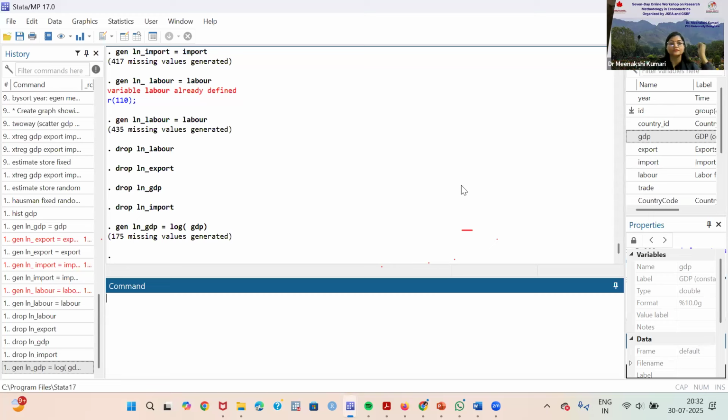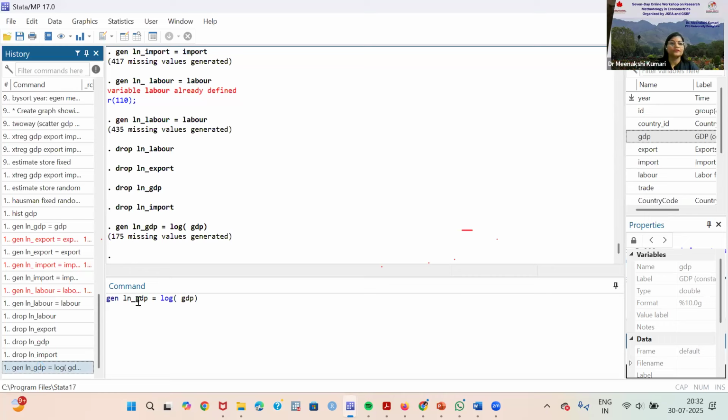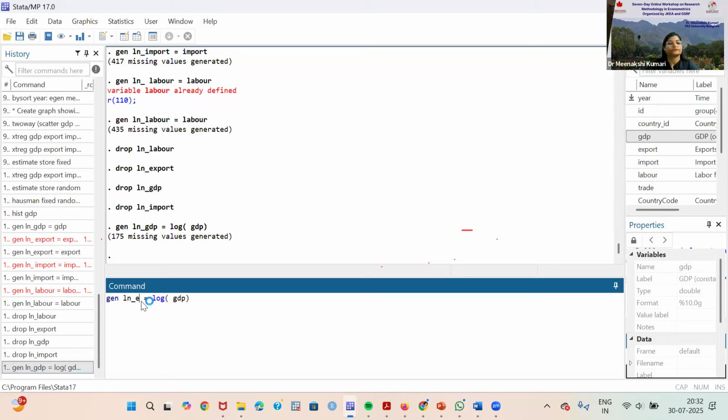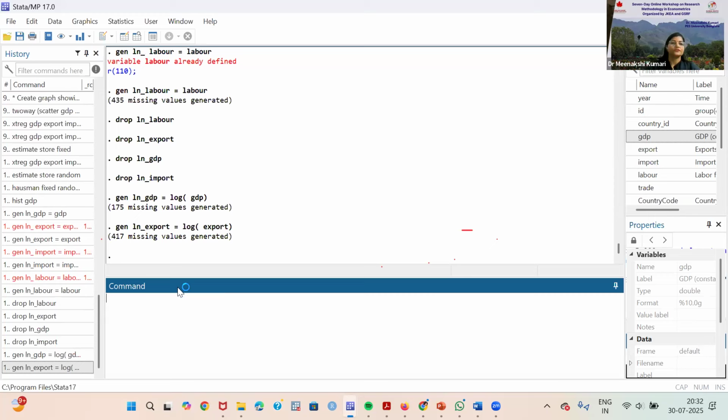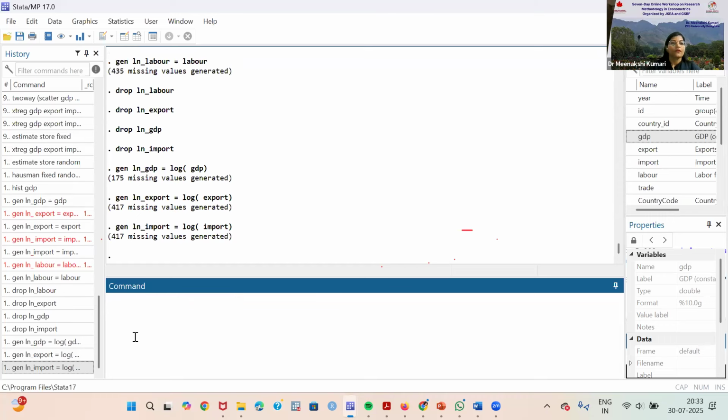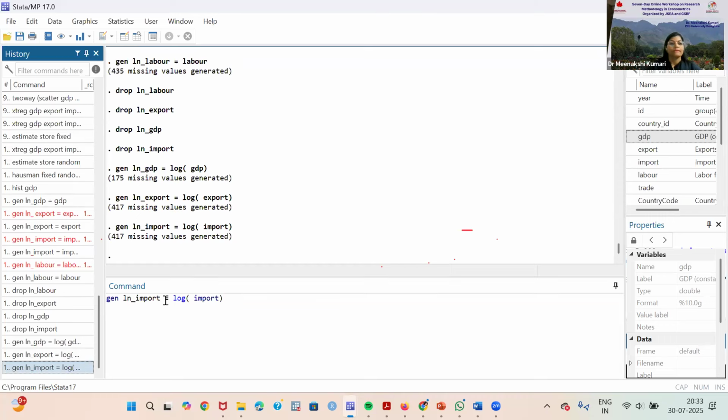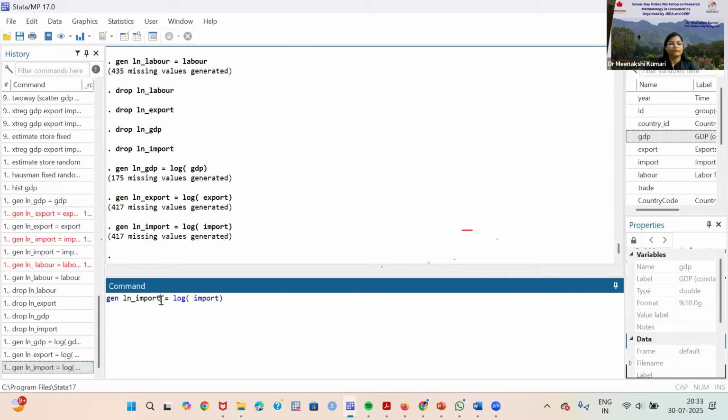I don't know what I deleted. Okay. Anyways, the data view has been deleted, so it will be created again. Better to generate all those variables: ln GDP, this time export, and here export, enter. Similarly, create for import and log of import, labor.